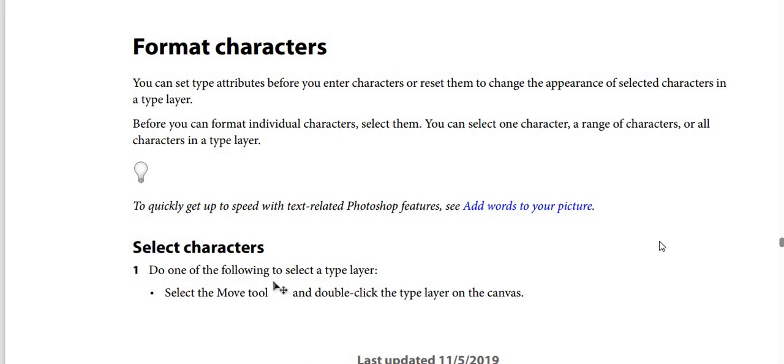Format characters. So what about format characters? You can set type attributes before you enter characters, or reset them to change the appearance of selected characters in a type layer. Before you can format individual characters, you should select them. You can select one character only, a range of characters, or all characters in a type layer.